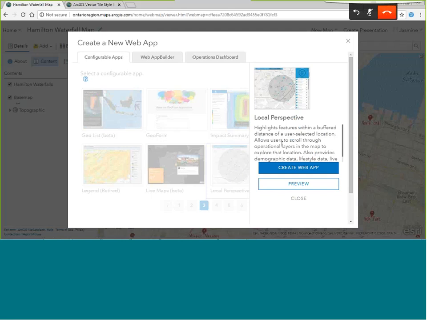The local perspective web app is one that highlights features within a buffer distance of a user selected location. It's going to allow users to scroll through operational layers in the map to explore that location. You can also have it enabled to provide demographic data, lifestyle data, as well as live weather feeds and directions. So this, I believe, is going to be the best app to really show off my waterfalls.